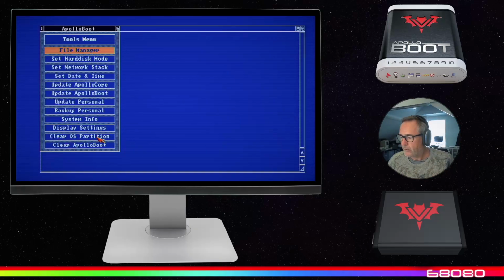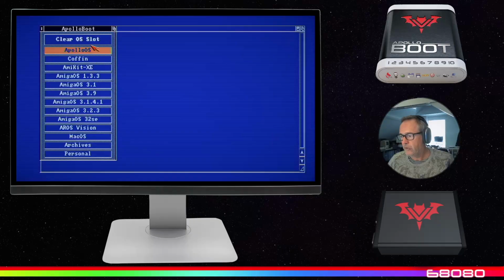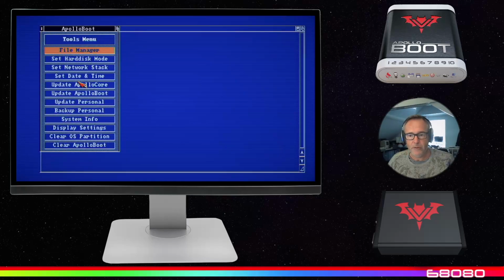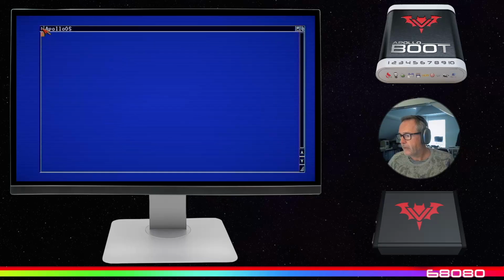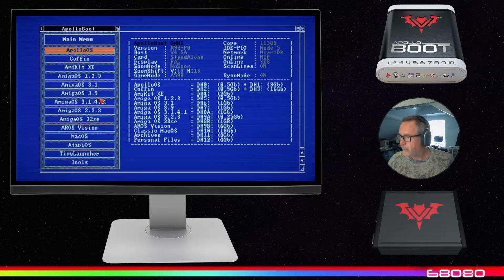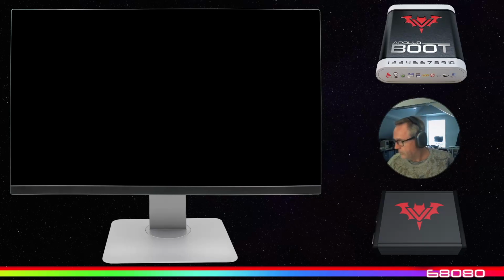Finally, you have the clear OS partition and clear ApolloBoot. Clear ApolloBoot will clear everything. Clear OS partition will clear one specific OS. This is very useful if you want to do a reinstall on your Apollo V4 of one specific OS. And as said before, the Amiga OSs are really installable in just a few minutes, so you can do this on the V4 natively. So let's go to the fun part, starting operating systems.